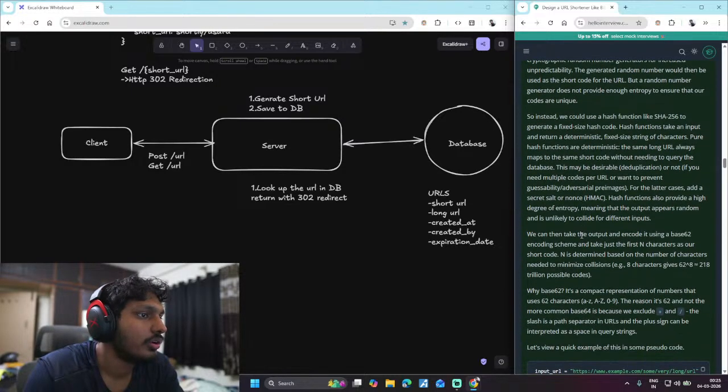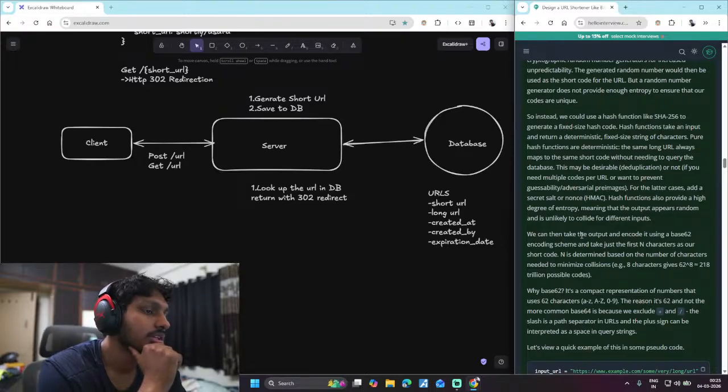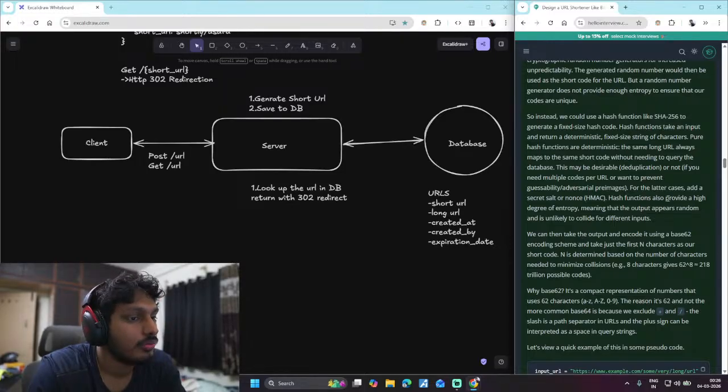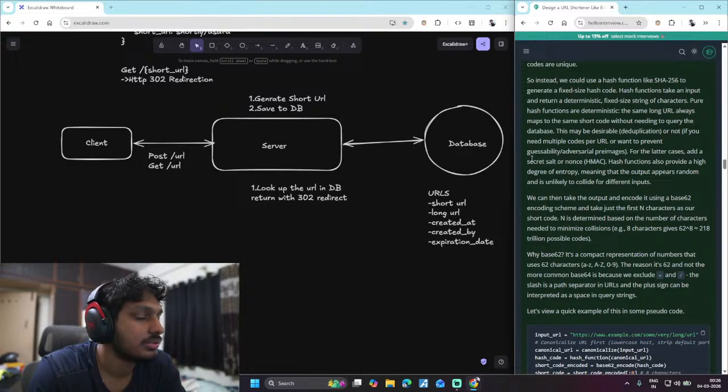So instead, we could use a hash function like SHA to generate a new fixed-size hash code. A hash function takes an input and returns a deterministic fixed-size string of characters. Pure hash functions are deterministic. The same long URL always maps to the same shortened code without needing to query the database. This may be desirable for an application or not. If you need multiple codes per URL, add a secret salt.